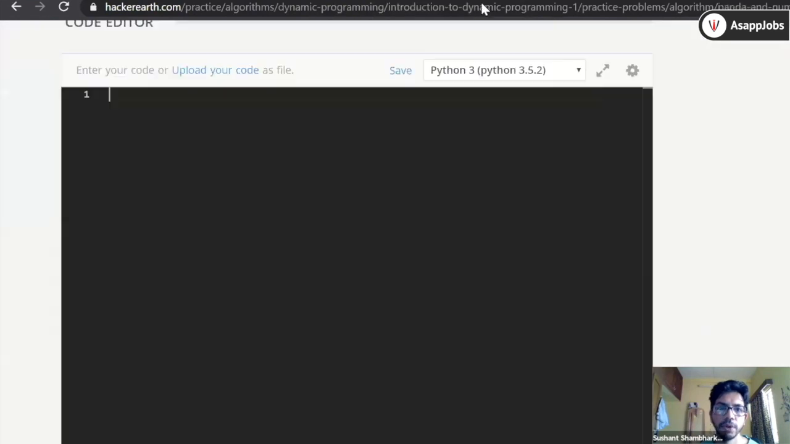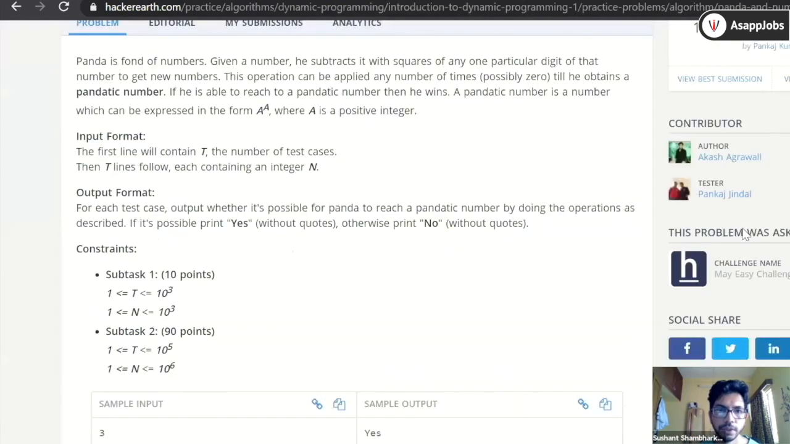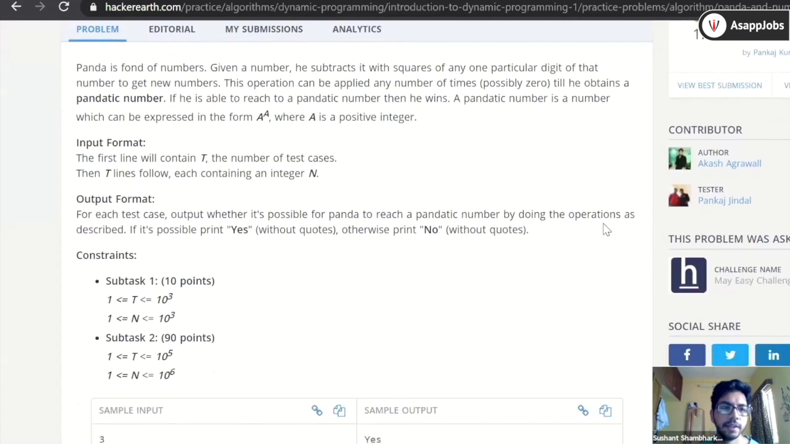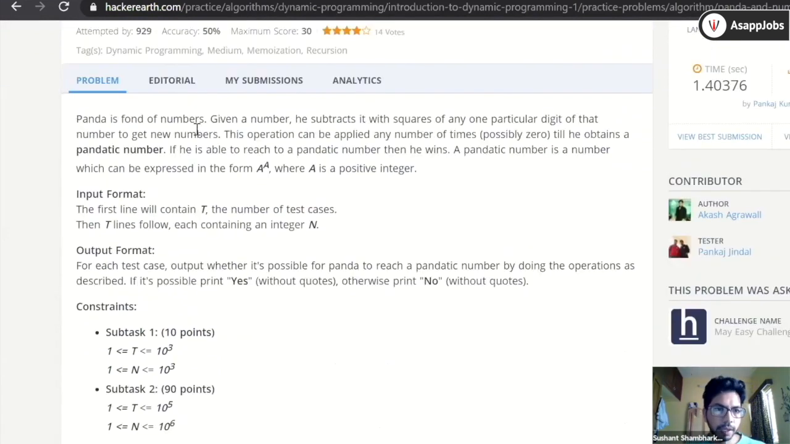Okay, let's move on to the next problem here. This is a little more difficult than the previous problem. So Panda is fond of numbers.